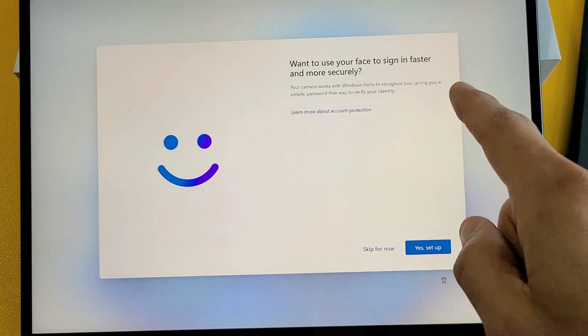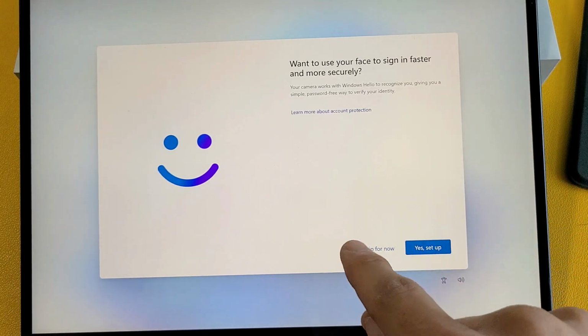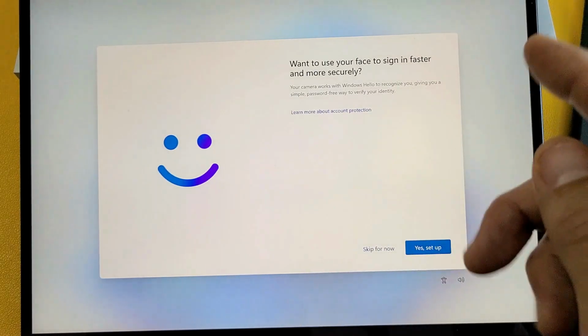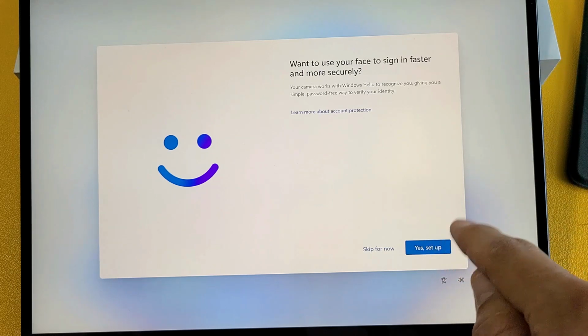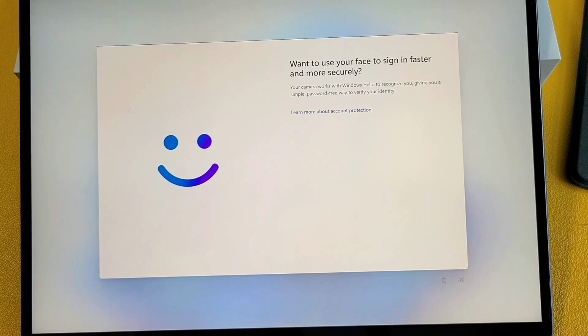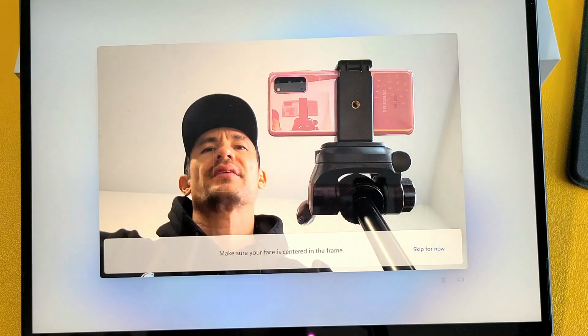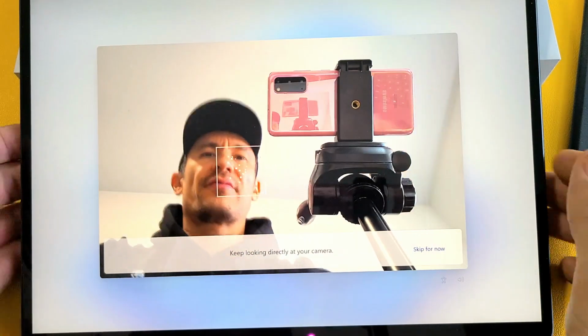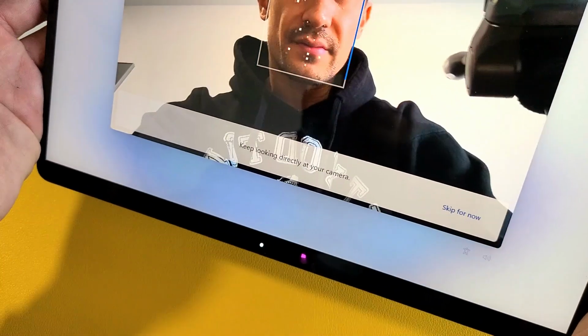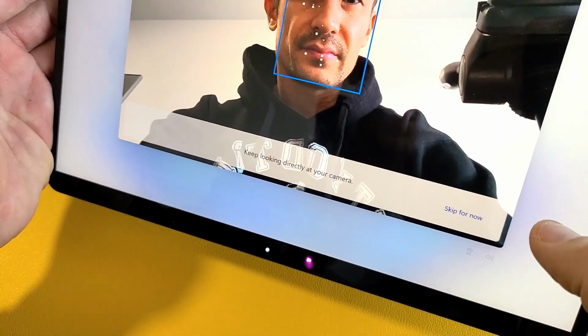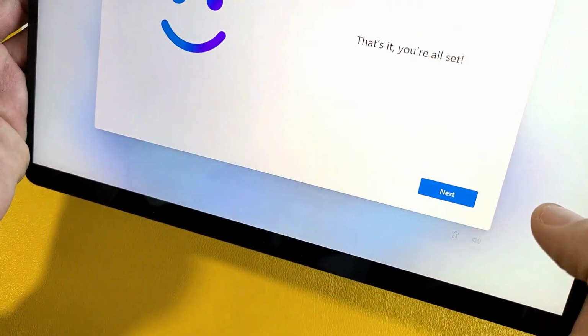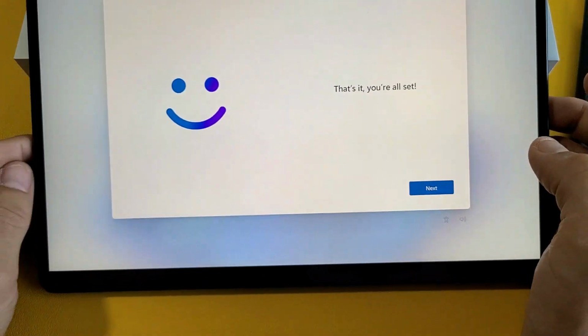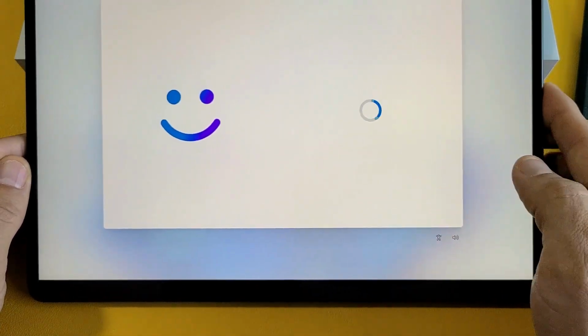You can set up a Face ID password. You can skip for now and do it later, or you never have to do it, or you can just do it now. I'm going to go ahead and set mine up. So yes, set up. I'm going to tap right there to give myself a Face ID password. And then from here, I just want to make sure my face is centered, looking directly at the camera. Okay, that's it. You're all set. Let me tap on next now.